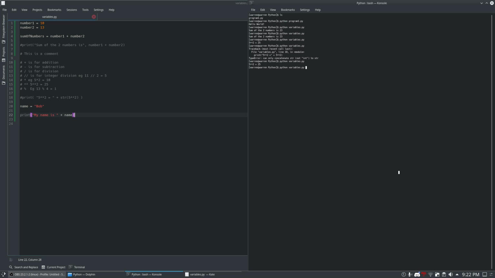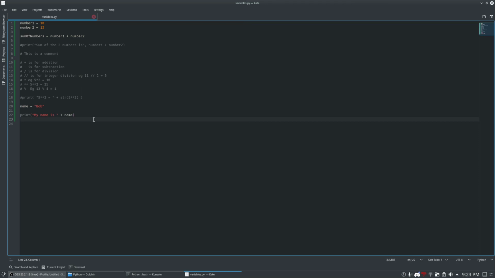So if we push enter now, see, it prints out my name is Bob. It's concatenated these into one string and passed this as one argument to print. Print takes that, puts it into the console, and then your program exits. So that's how you can store strings in variables. You can print them out.